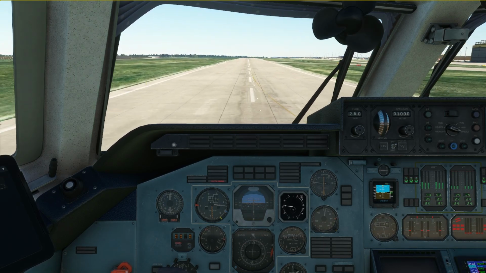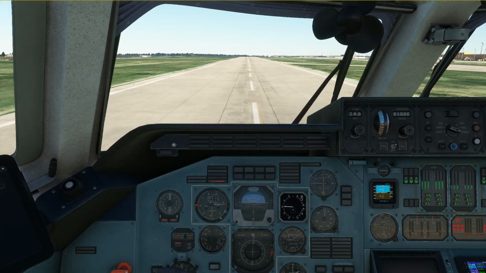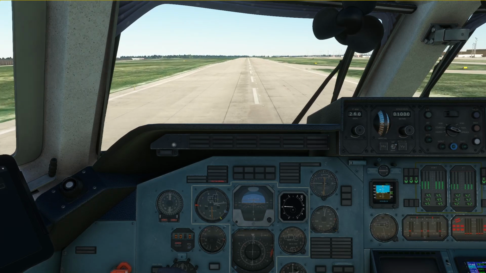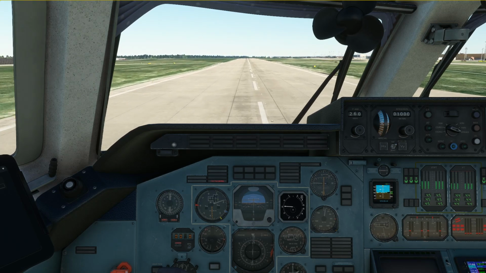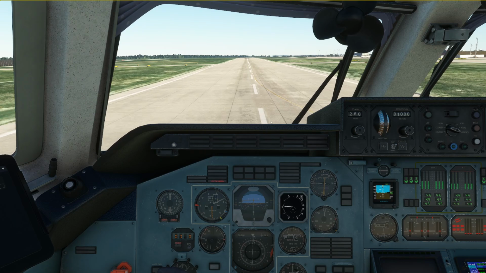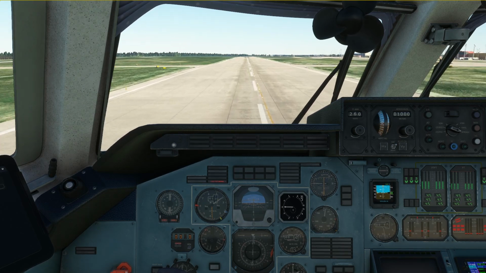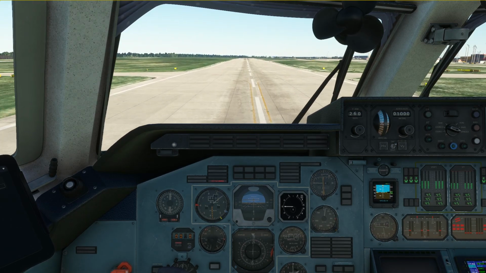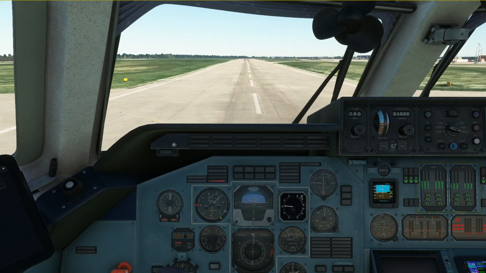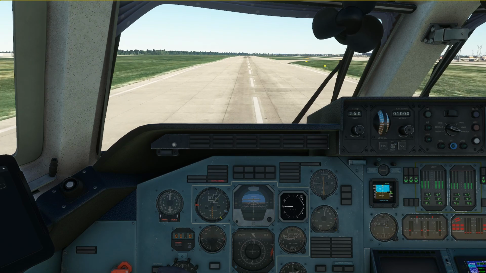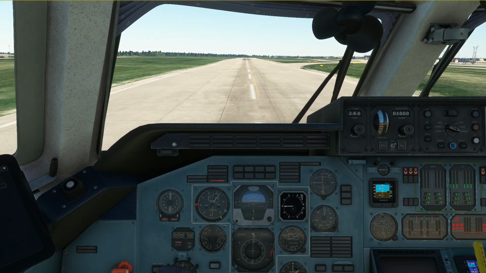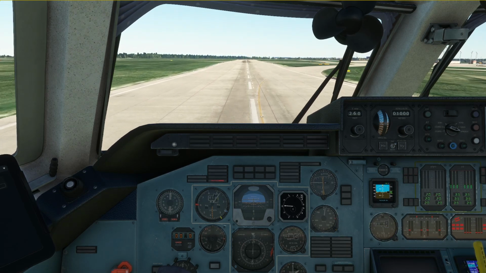Okay, speed brake up, thrust reverse normal, brake as needed, and we can use maximum reverse all the way until we are at 130 kilometers per hour. Once we reach 130 kilometers an hour, we need to stow our reversers, or at least go back towards idle reverse. So that's basically now.